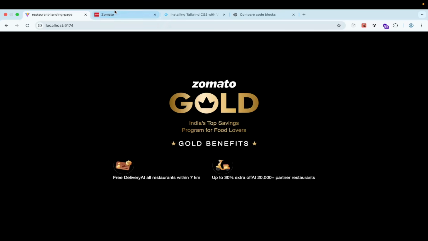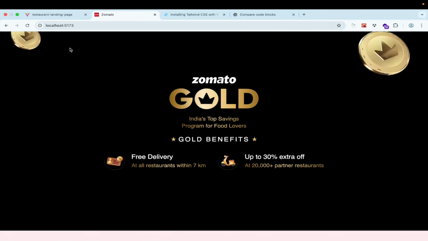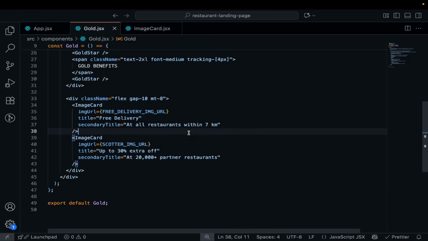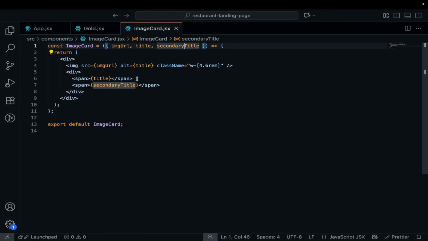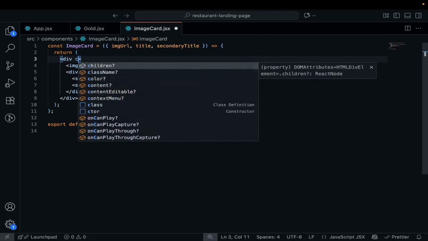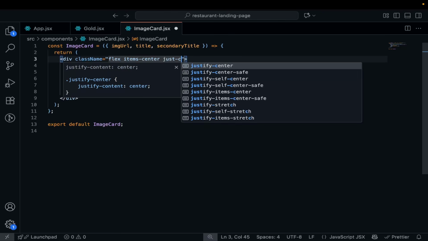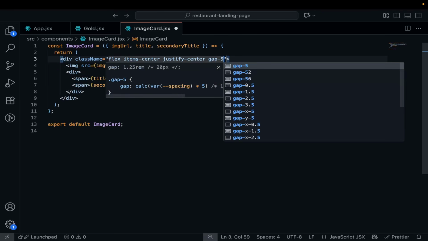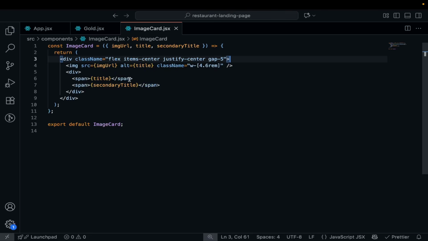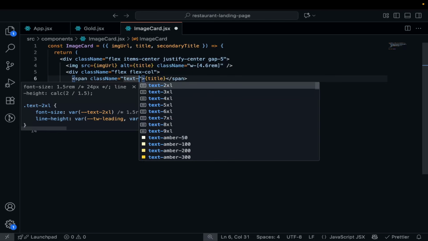We just have to give the CSS for our title and secondary title. So let's do this. Again I will go to this image card component and first I will give some class to this div. I will make this div flex, items center, justify center, and gap will be 5, which is 20 pixel. Then I will also make this div flex again. So flex, and the flex direction will be column, and I will make this title text size to 2XL.